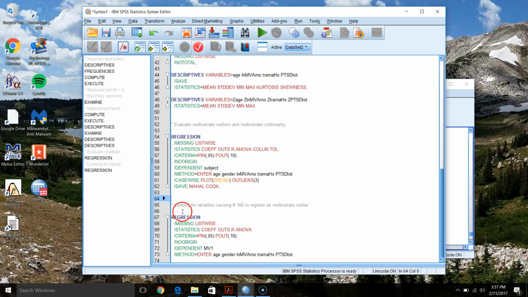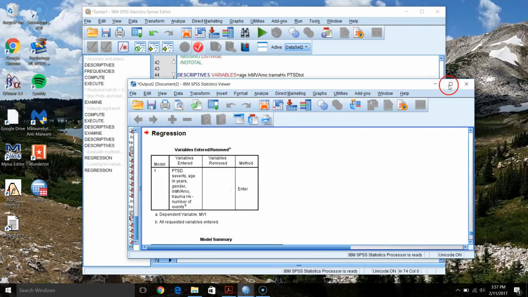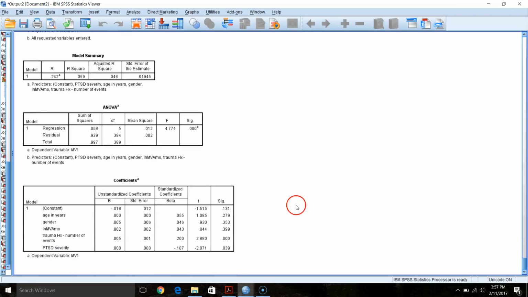Because we never just want to say, oh, yep, there's a multivariate outlier, and then be done with it. We always want to say why, or be able to determine what specifically about this case is causing it to be odd in multivariate space. So we're going to hit run, and we're going to take a look at which variables end up being significant predictors. Okay, so here we're seeing 2 of these. We're seeing trauma history, number of traumatic events, registering as a significant predictor of this case.